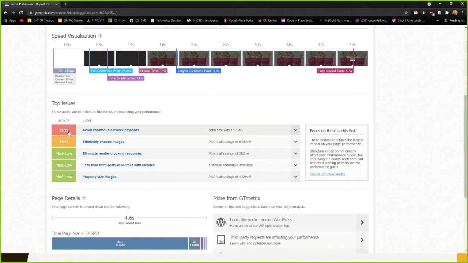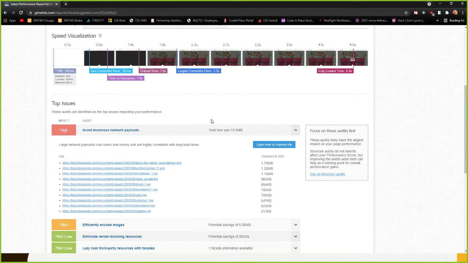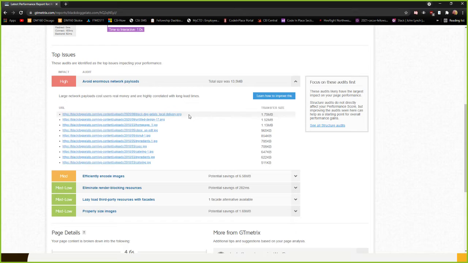So the highest impact issue here is enormous network payloads. And what that means is that if we have quite a bit of big images, so we could see here that we have around, what is that going to be, around 6 megabytes of data that needs to be loaded at the very start of our website. People who might not have the best internet or might not be able to download stuff quickly is going to load that up. And this is mostly images.